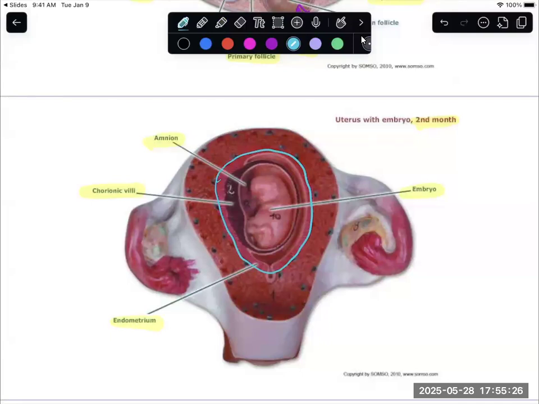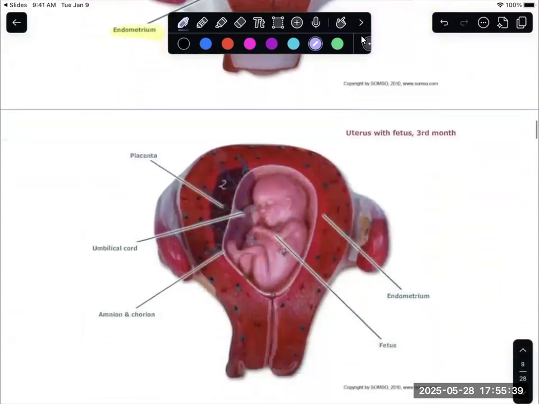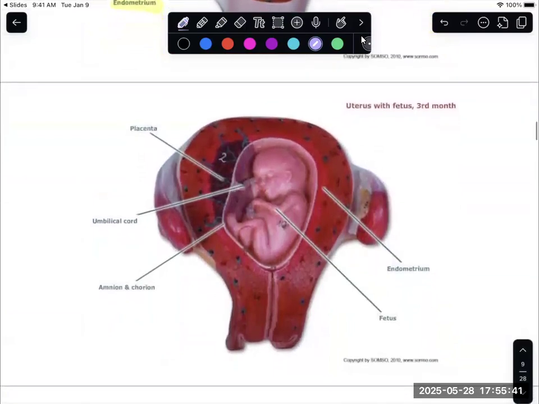We also have our myometrium, which is that middle layer, that muscle, myomuscle. Now we get to that 3rd month. By that 3rd month, actually by the end of the 3rd month is when we call it a fetus. So here we have that fetus.